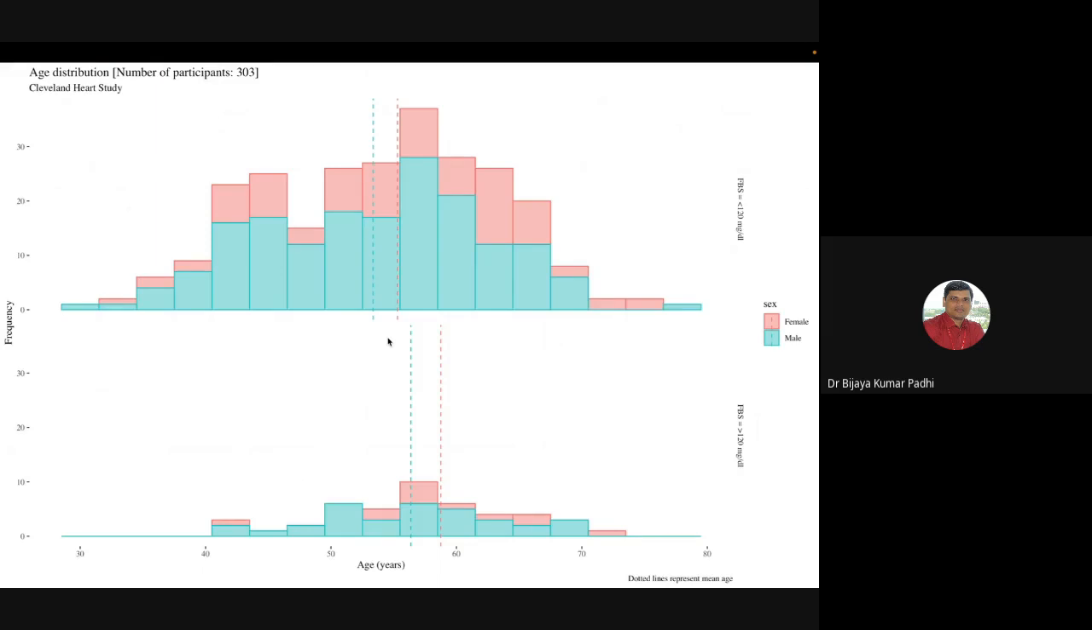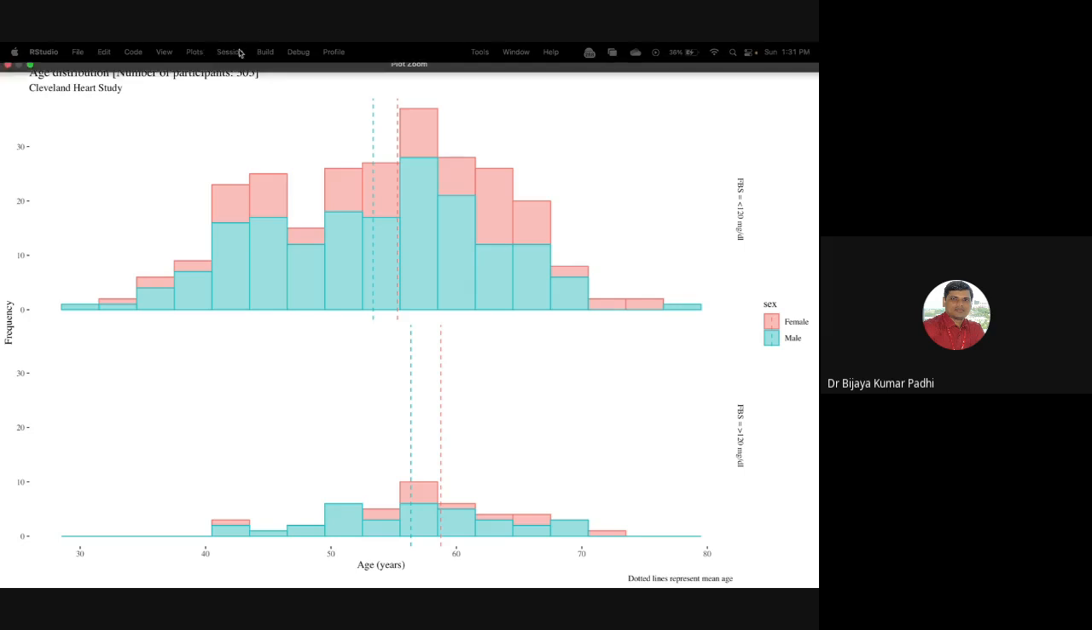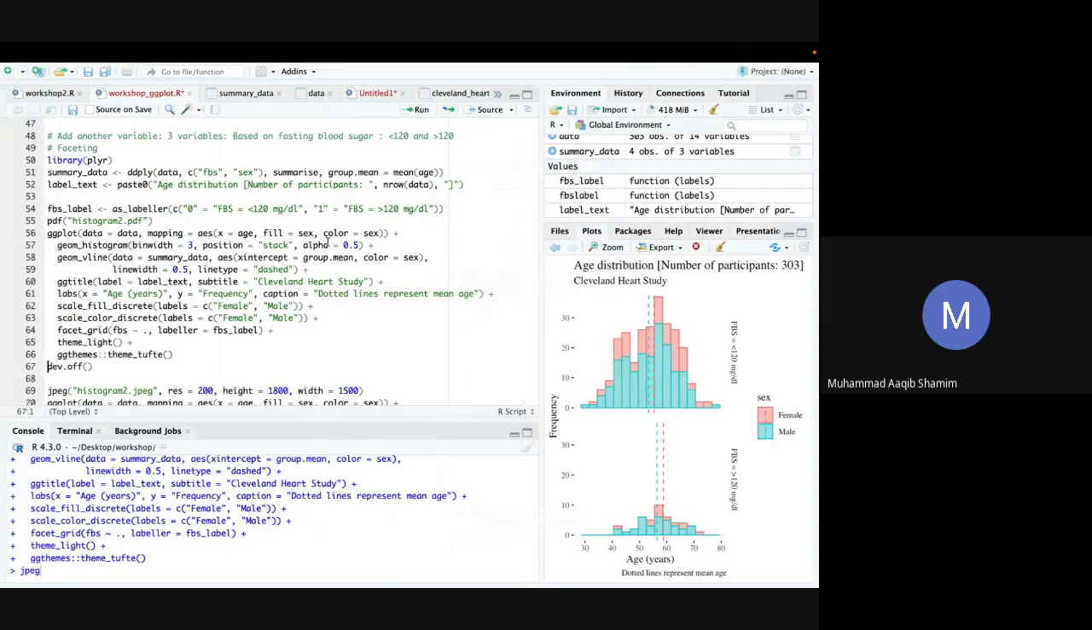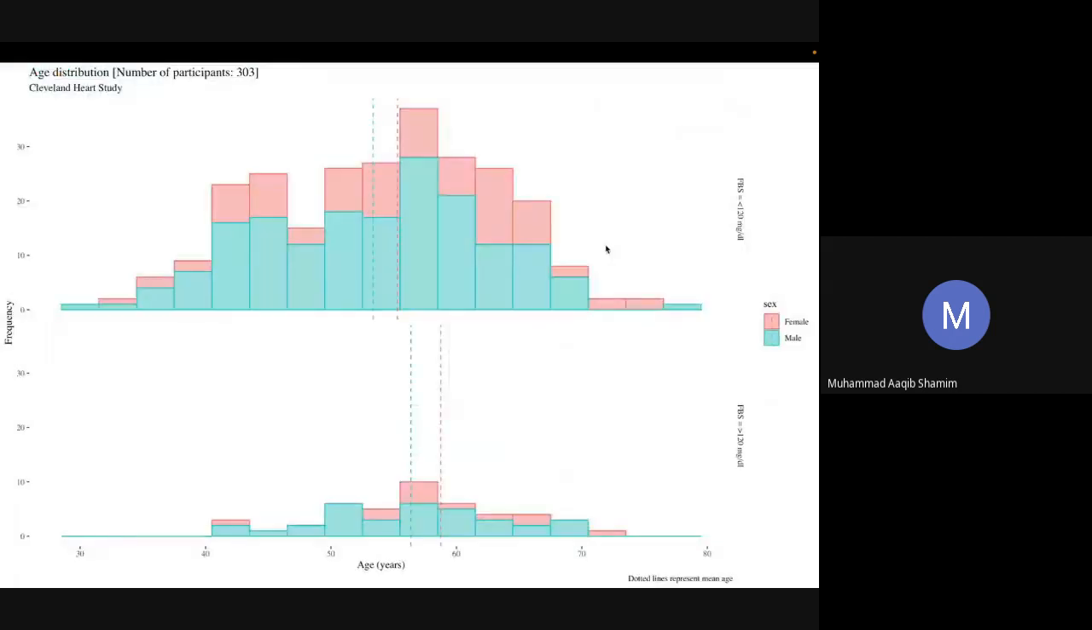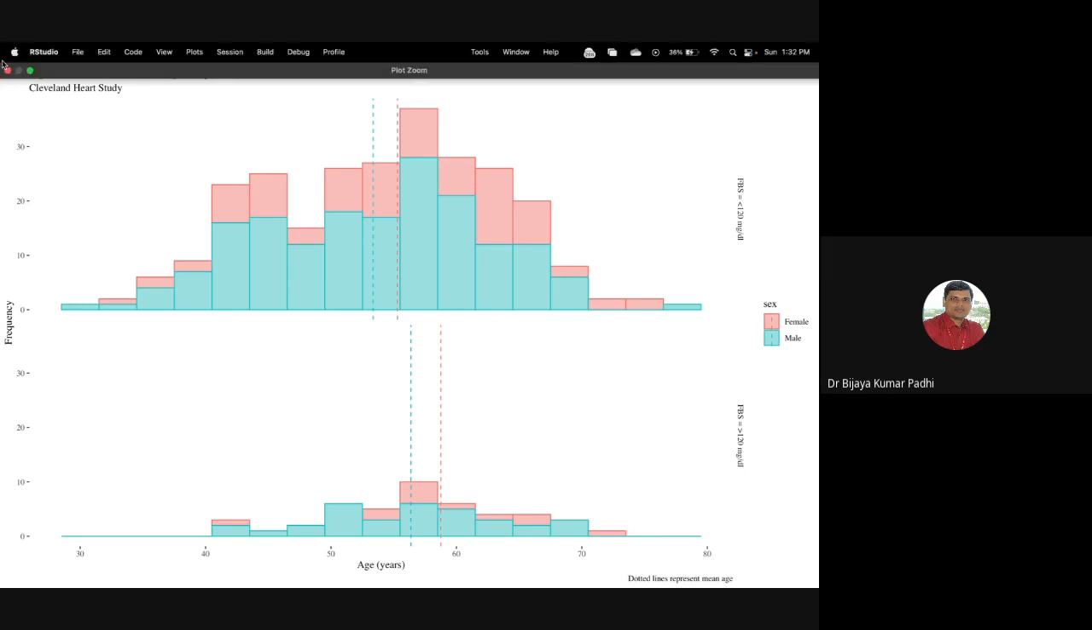R is so versatile, whatever you want, it has an answer. And here another advantage is that this will keep on updating. Now, if you add 100 more rows to your data, then this label will automatically be updated. You need not do it manually. You should know how to ask the question. R has an answer.